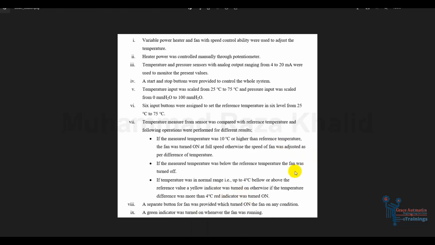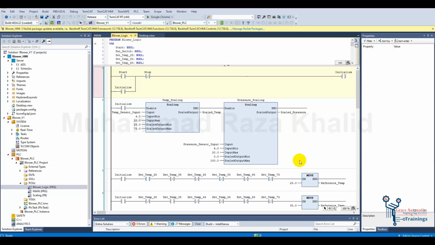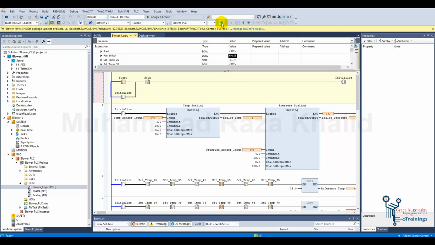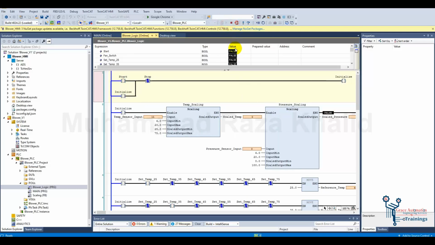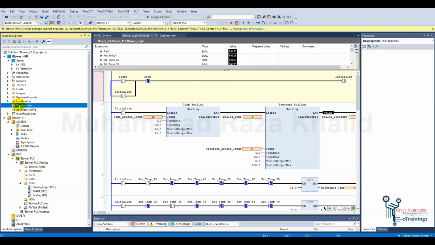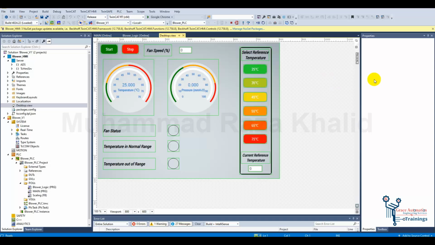We have developed the logic in TwinCAT 3 for a Beckhoff PLC. Here is the logic. Let's start testing. Firstly we need to log in and then start. Okay, let's turn on the HMI screen in live view.